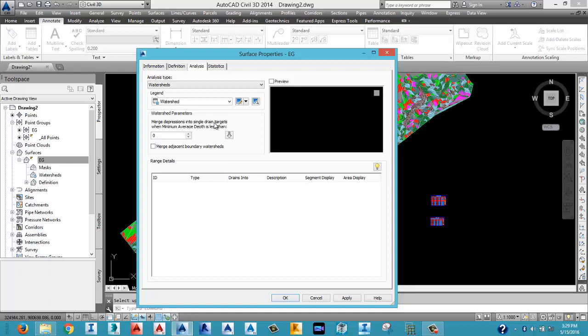So they say merge depression into single drain when a minimum average depth is less than. For every hydrological report, they always give you the lowest point and the highest point. So if you have an idea of the lowest point, you input the value around it. Maybe the lowest point of that area, whereby there is a catchment basin from the hydrological report. Maybe they've carried out the report of that area. You input that value. Let me assume this to be, let's say, 12 meters.